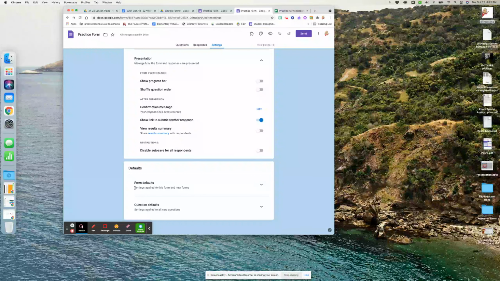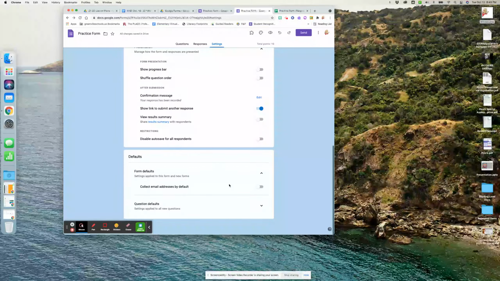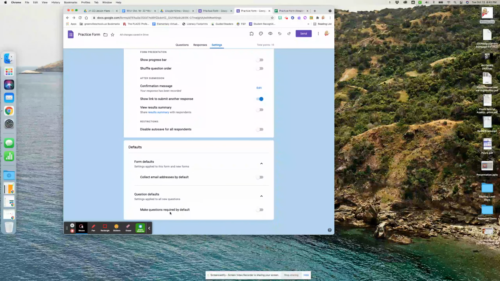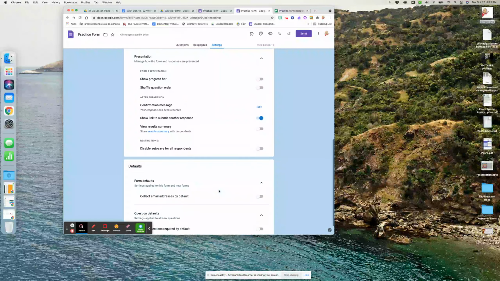Then you've got your defaults. So form default, setting applied to this form and new forms, collecting email addresses by default. So if that's something that you always want to do, you can turn that on. Question defaults, make questions required by default. That way you don't have to go in every time you create a question and click that required at the bottom. So if you know you're requiring every question, you can turn that on.